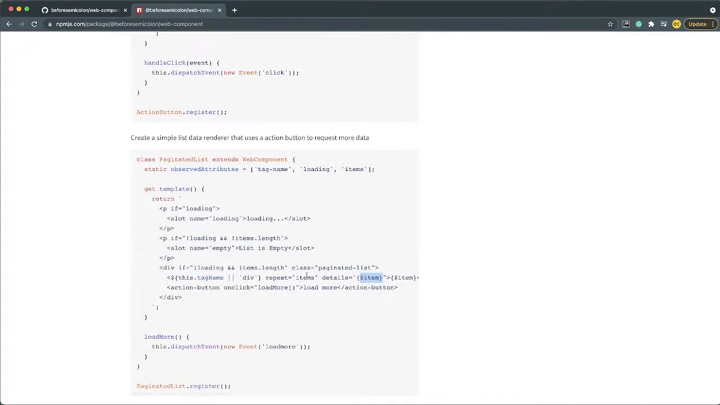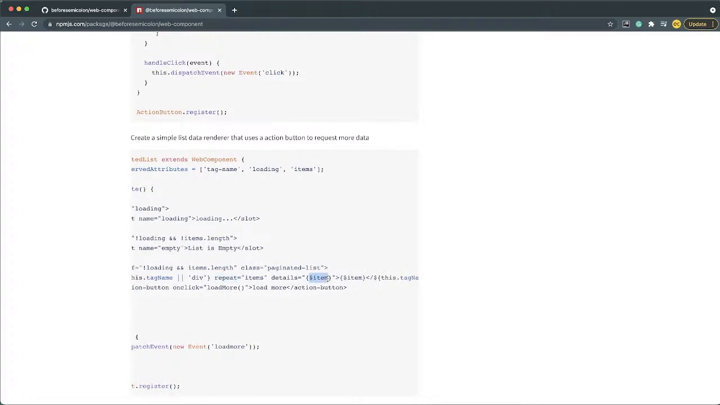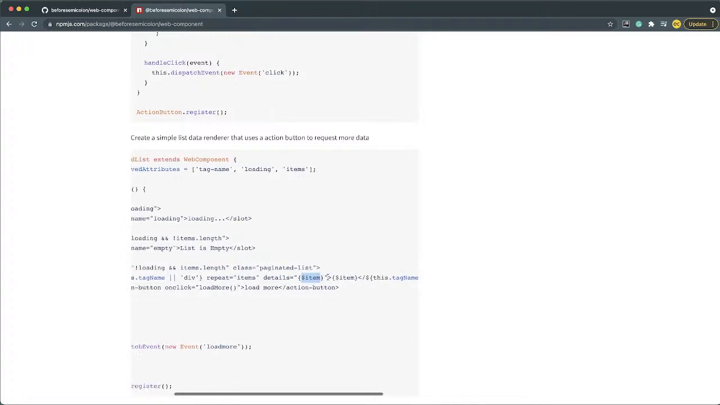And this repeat takes any list-like or iterable object. You can pass object literals, you can pass sets, you can pass maps, you can pass arrays. It's just going to know how to detect those. And you can even create iterable objects and pass them to the repeat. It will just handle it and repeat your DOM accordingly. The way you access each item of that repetition is just using the item here. So here I'm passing the details with this item, and you access it through the key.